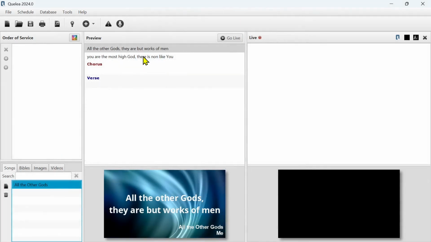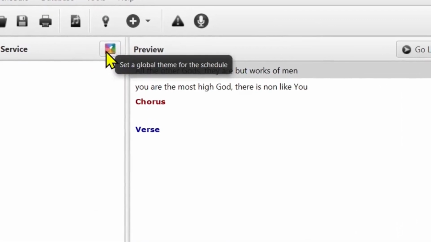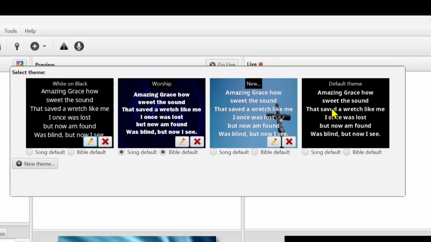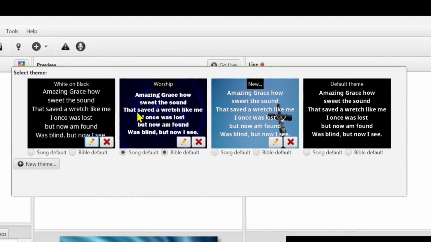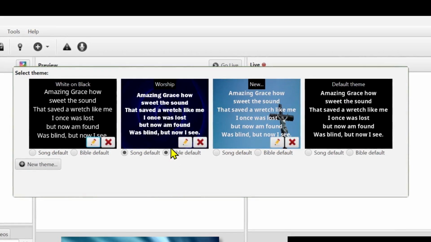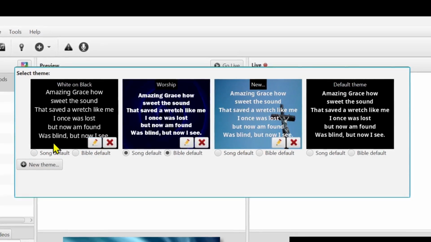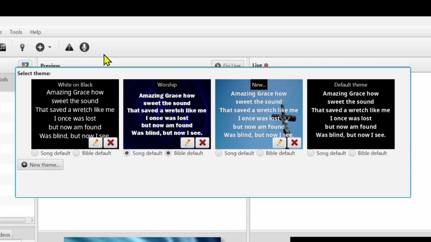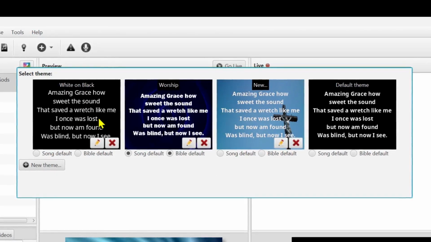Now, how do you create background themes? Or where are your background themes found? On your left hand side, you can see this button here. When you click it, it will take you to a place where you can add any background theme which you want to your display. Here is where you can find all kinds of themes which you have ever created or which you have ever used in Quelea Presentation Software.